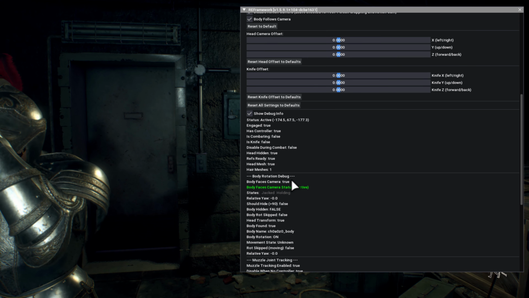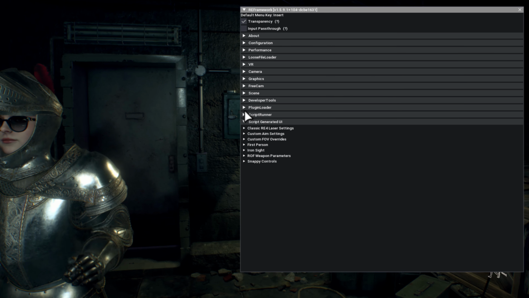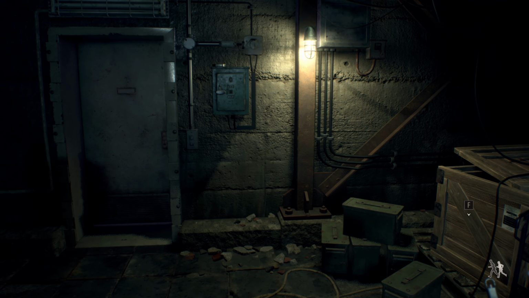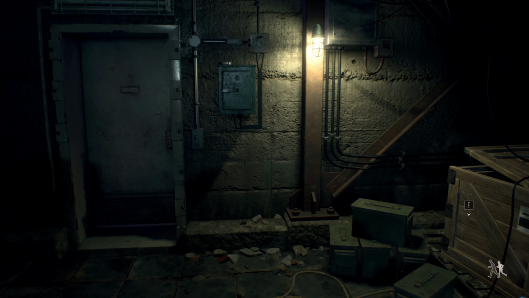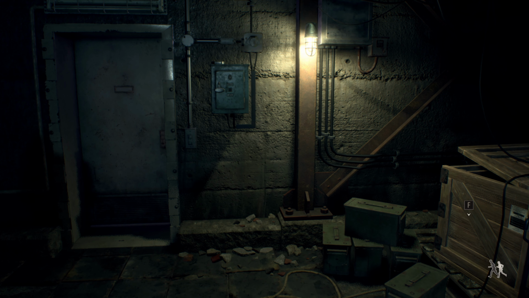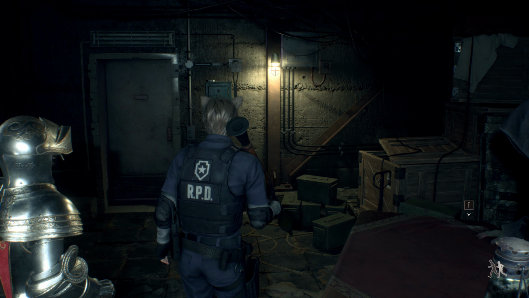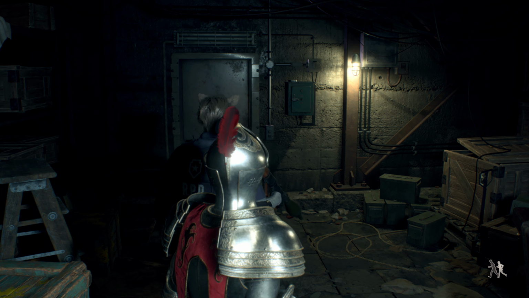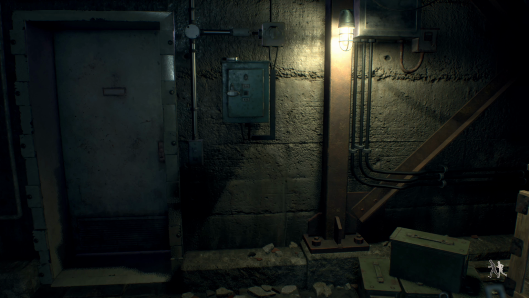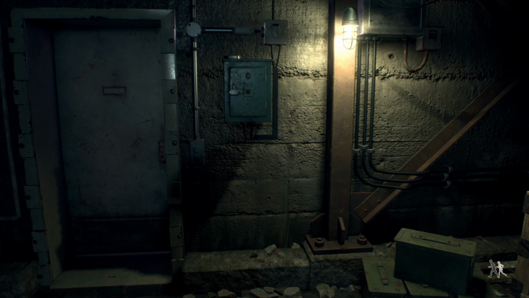Once you're done with this, scroll up. For the people who like to switch from FPP to TPP, press the F10 key on the keyboard. You can easily switch from FPP to TPP by pressing the F10 key on the keyboard.